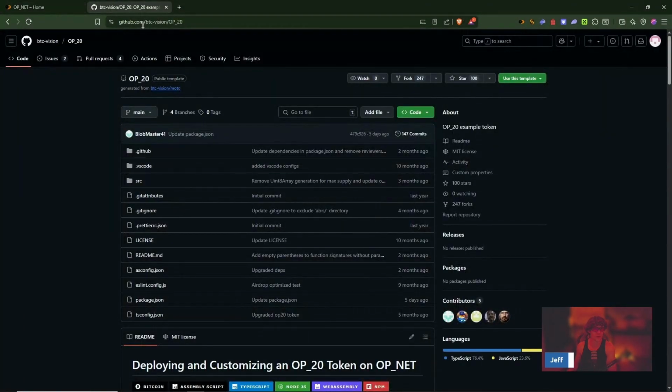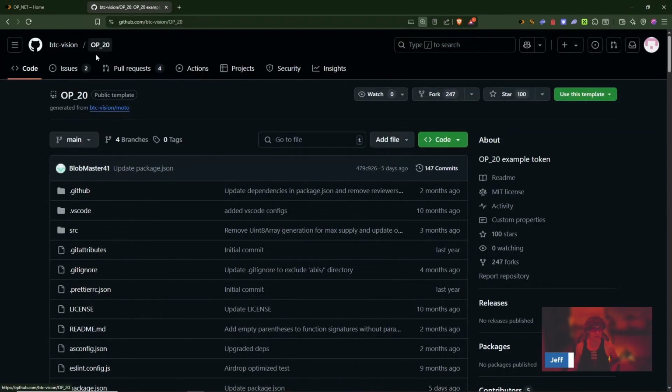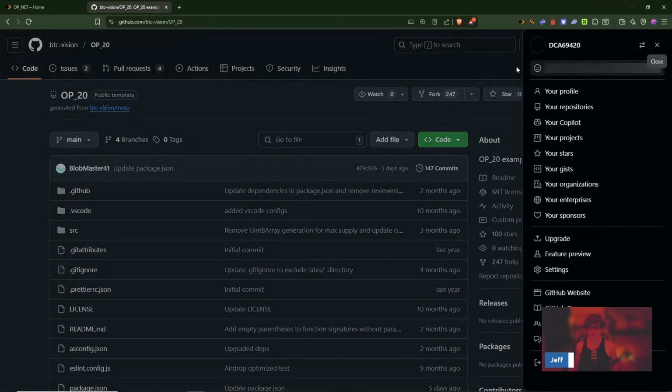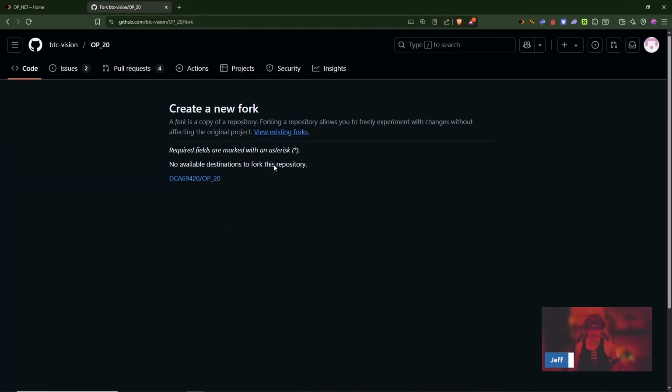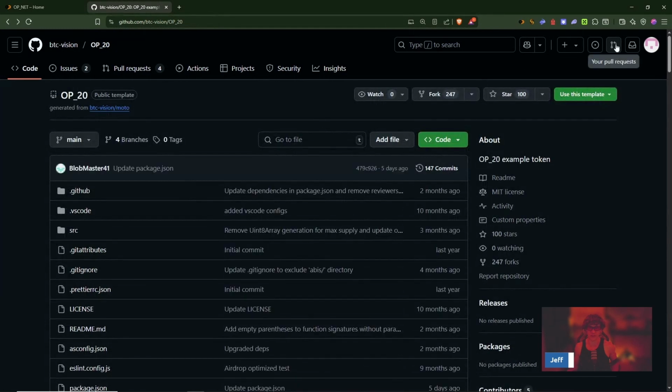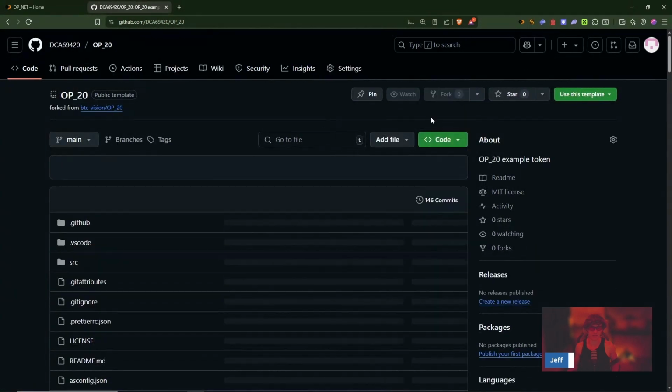When you go to github.com/BTC-vision/OP_20, I will post this link. You need to sign up for GitHub. It is free. When you're here in Bitcoin Vision OP20, you will see where it says fork, and make sure that you have your profile logged in. Click this little down arrow, and this will say create a fork. I've already got an existing fork, so you'll copy that over and just do the basic default settings.